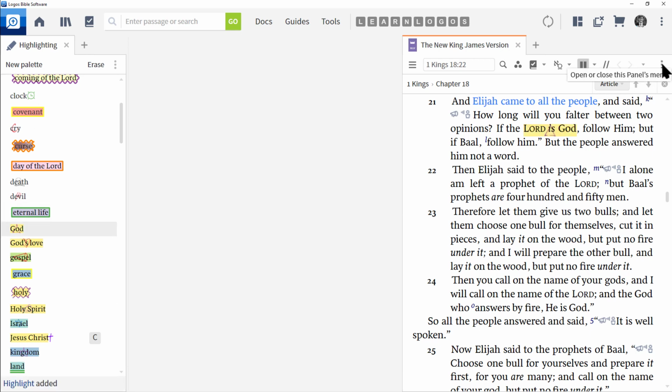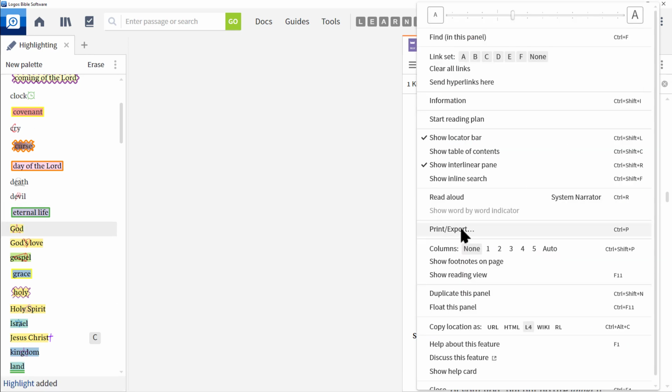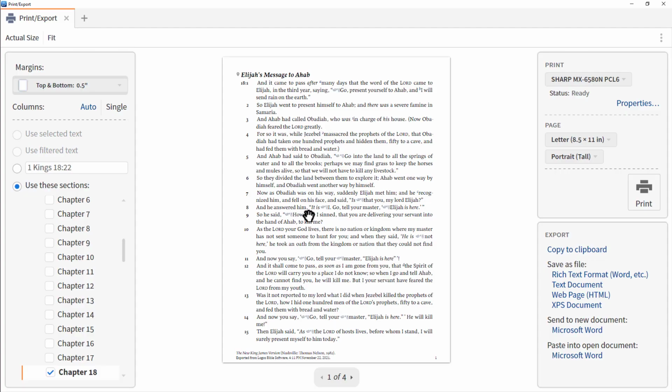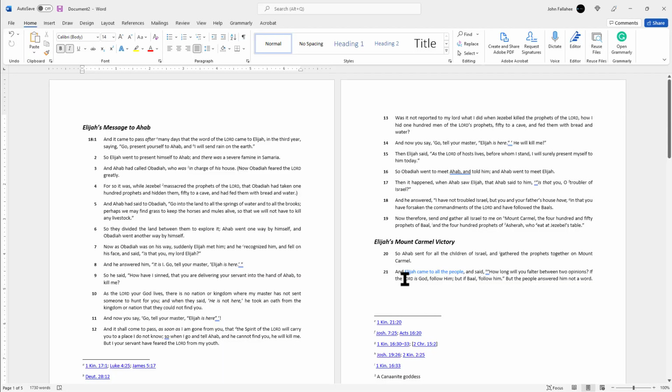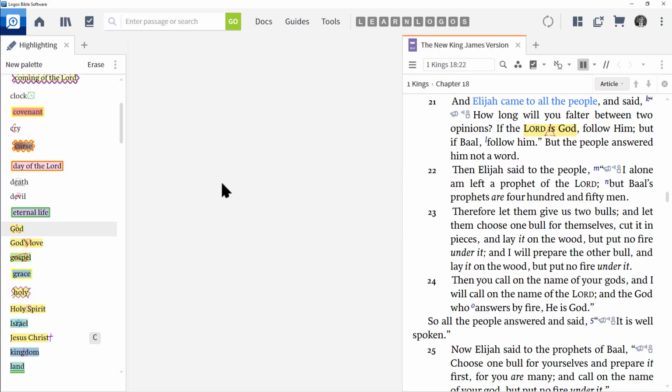Now let's go to the stoplight menu and click Print Export. Again, it's placed us at page 1. Let's click the triangle and go to page 2. We can see our visualization there. Let's once again click Send to New Document, Microsoft Word. Notice that the Lord is God is not highlighted, and that's because there's additional graphics and effects that Word unfortunately cannot handle. Let's return to Logos.